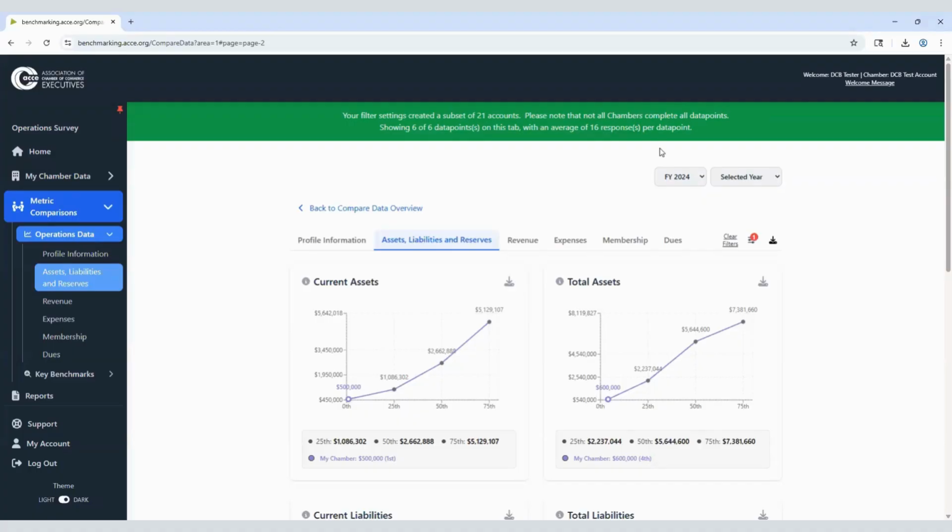Once I save my peer cluster, I get the message at the top telling me whether the filter applied or not. There were 20 organizations in my peer cluster, so this is creating a subset of 21, my own organization plus the 20 that I want to compare against in that peer cluster. It also shows the average number of responses per data point on this page of the survey. This is an important distinction because not all ACCE members may complete all of the survey questions every year.